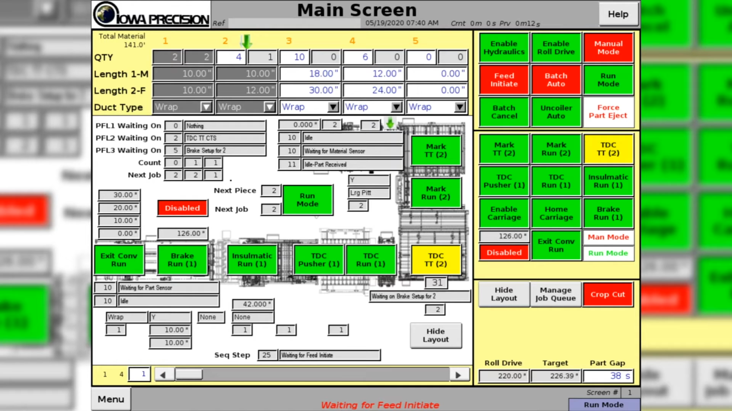The most frequent PFL3 waiting for message is that the brake is not set up for the right job. And when you see that, then your next step is to look at the counts and next jobs. In the above example, there were no more pieces from job 1 actually heading down to the brake. The TDC-TT will not push the first part from the next job. It thinks there is 1 more coming.